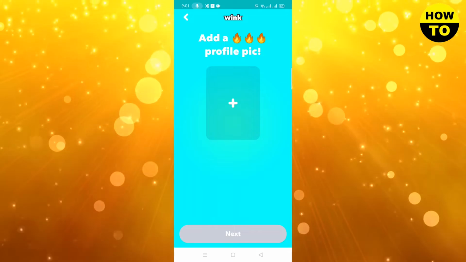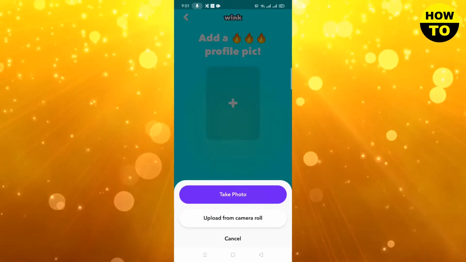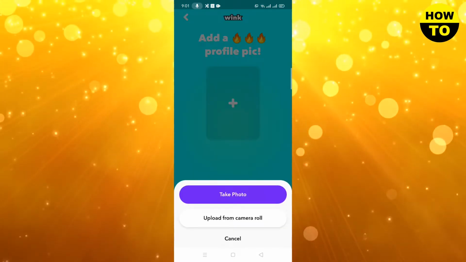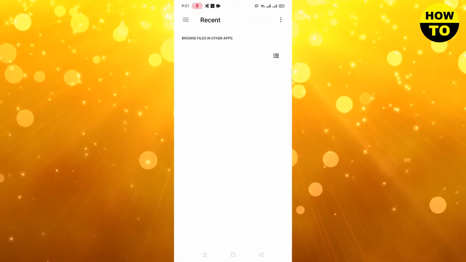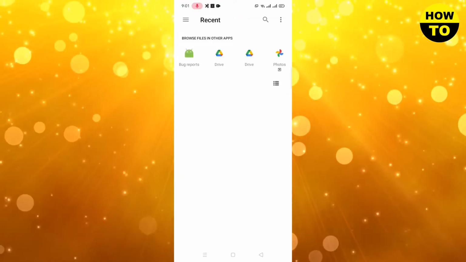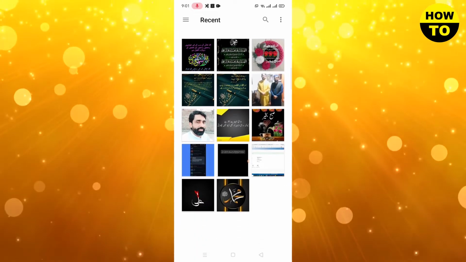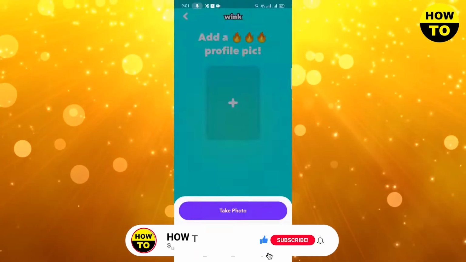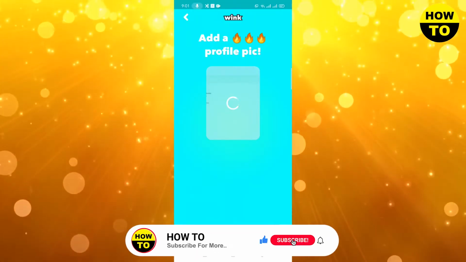Here you can add your profile picture. Just click on this plus button. You can take a live photo, or I am going to upload from camera. So simply I am selecting a random photo here. I have selected this photo. Now click on done.